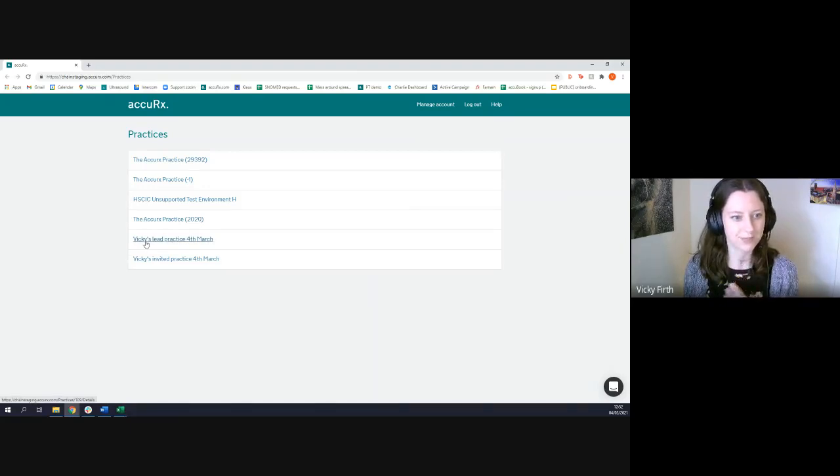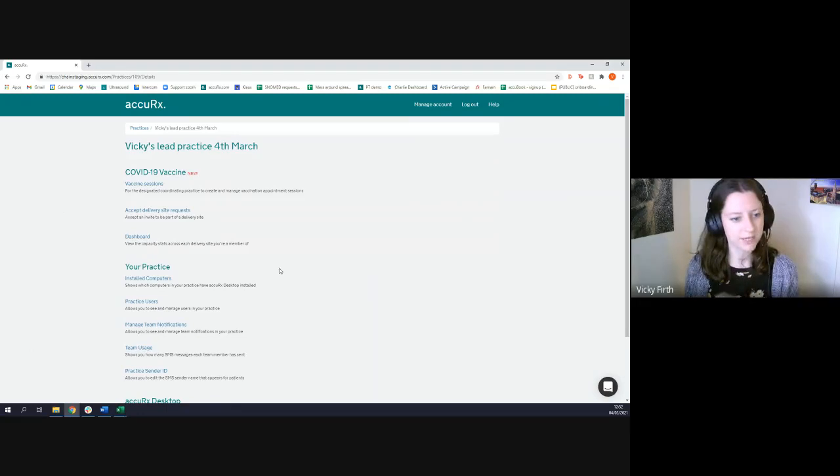But you'll be taken through to this Manage Practice page that you might be familiar with, where previously you would have used it to look at your practice users, maybe approve new users if you're an admin, or other things. But we've got this extra section at the top, which is for COVID vaccines. And I'll dive into there in a second.